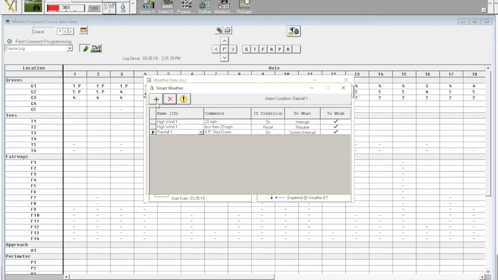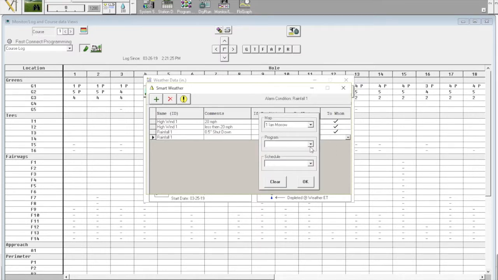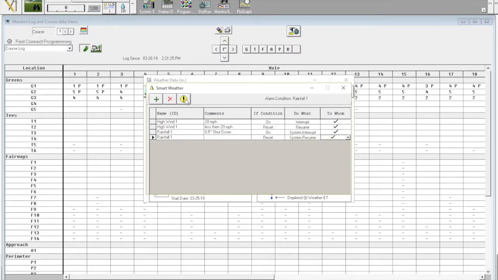So to reverse that, again, we're going to go down to rainfall 1, and we're going to hit the reset. So this will reset it if it's not half an inch of rainfall. And then we're going to go to system resume. So it will resume the whole system. We're going to go down to program all. And then now, again, you can see our monitor log in the background. So I'm just going to simulate the rainfall 1 reset, and it should turn all the irrigation program back on.